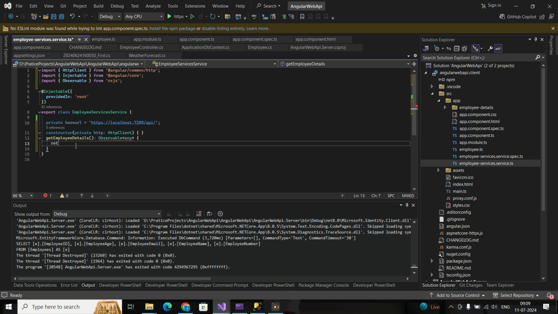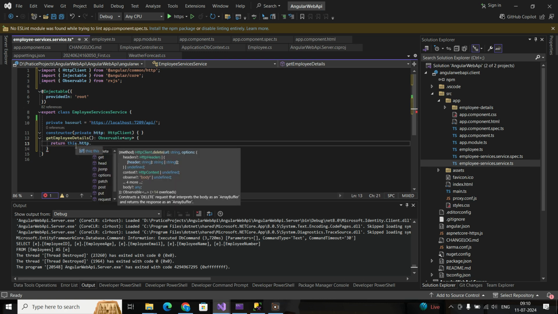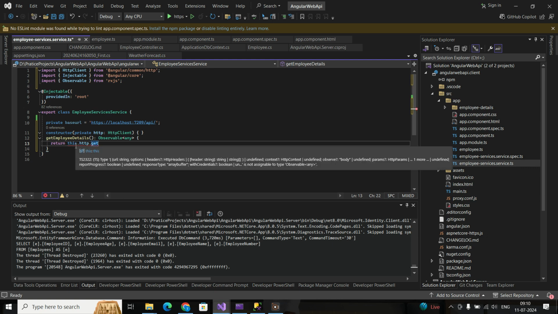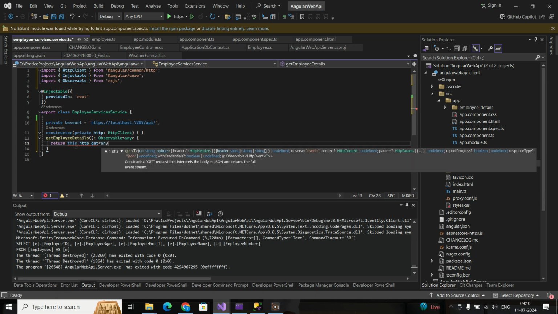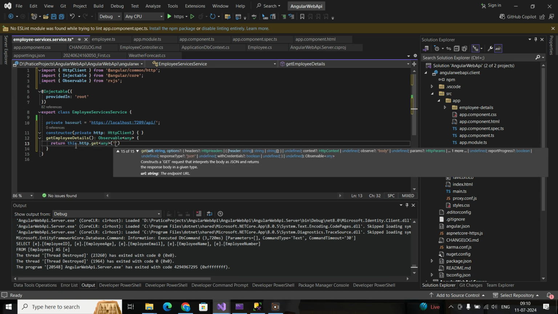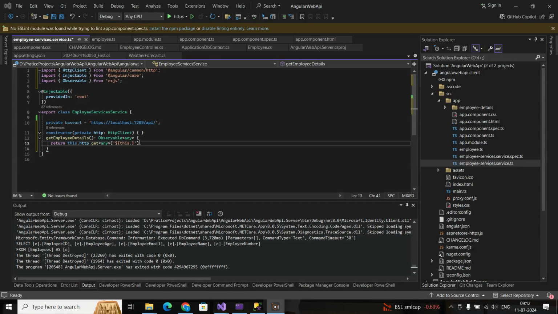Here we have to write return this.http. Here, using it in the constructor, http dot. They are showing the methods: head, get, put, JSON data, options, patch, post. Okay, now here get means we are getting all the details, right? That's why I am taking the get of any, single quotes, this dot. Here not using the single quotes.